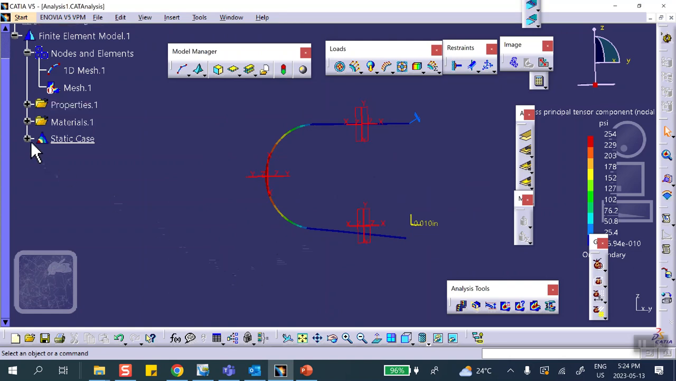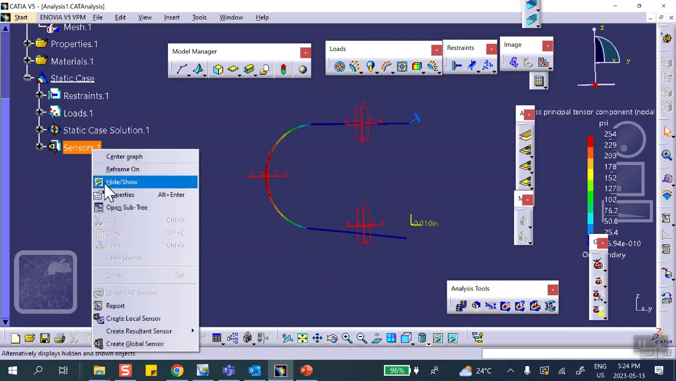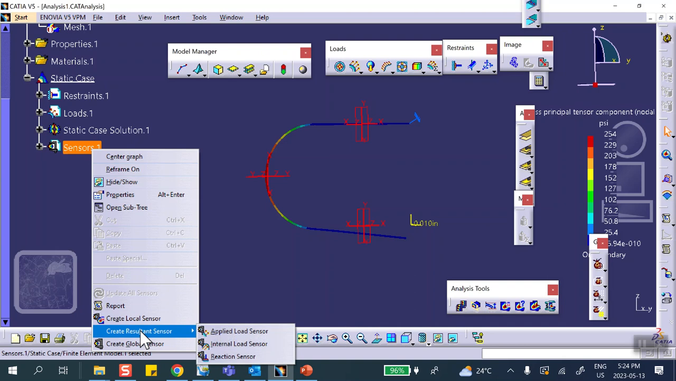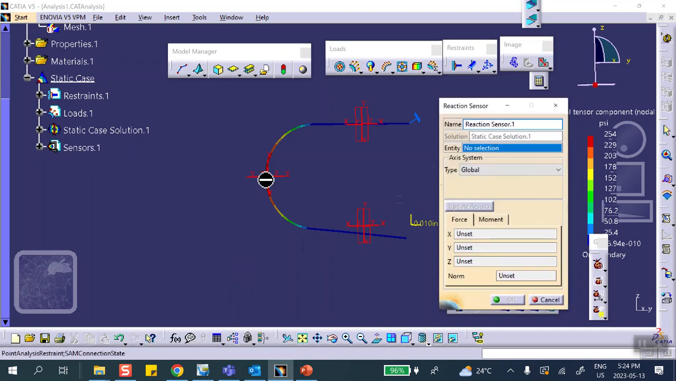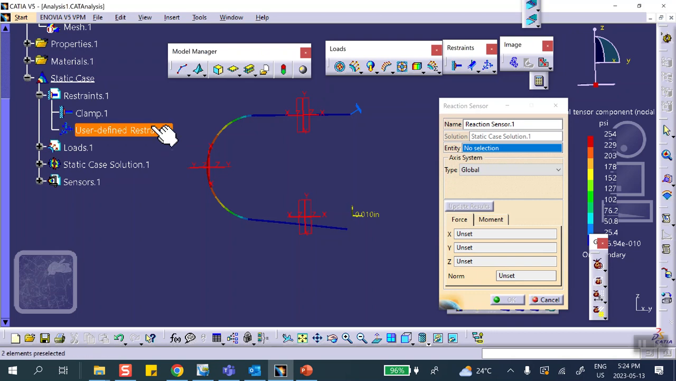So, the force. It's exactly the same thing as before. Put the cursor there. Right-click, create resultant sensor, reaction sensor, and it's going to ask where. Well, it's this guy, right? It's easier to take it from the tree, right there. It's this fellow. See, try to pick it from here. You can see that right there, and then you say update, and there's your number.